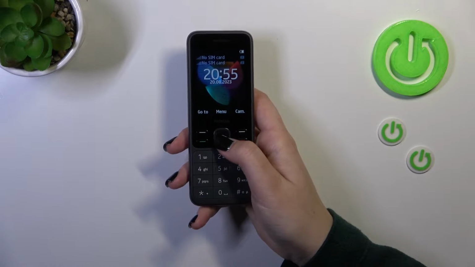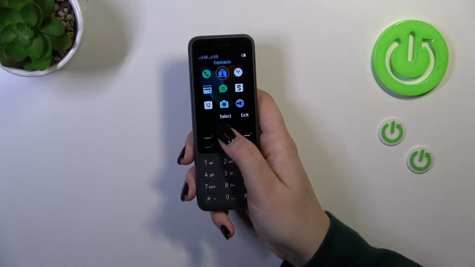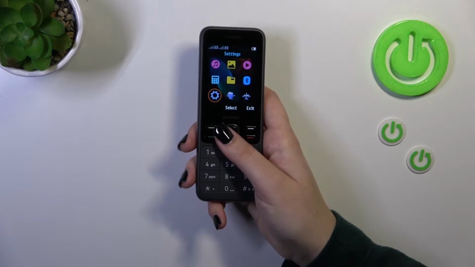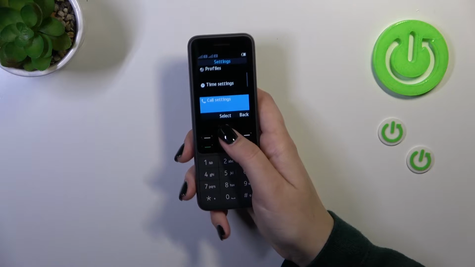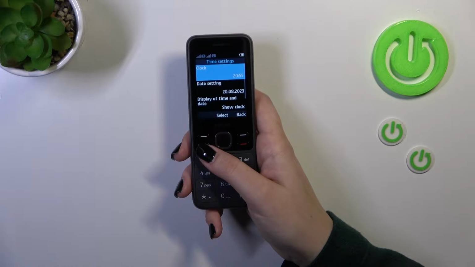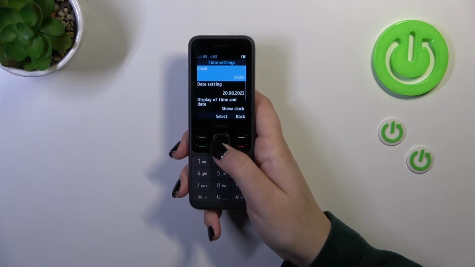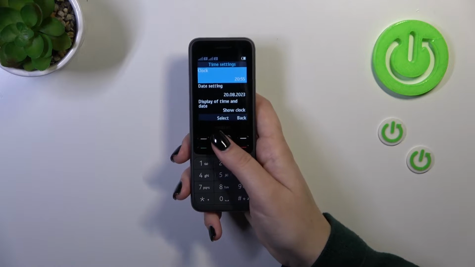So first of all, let's press the middle button to enter the menu, and here we have to find the settings. Then let's confirm it and go down to find time settings. Let's select it, and as you can see here we've got options which we can customize. So let's start with the clock.